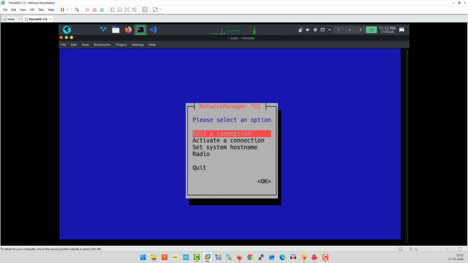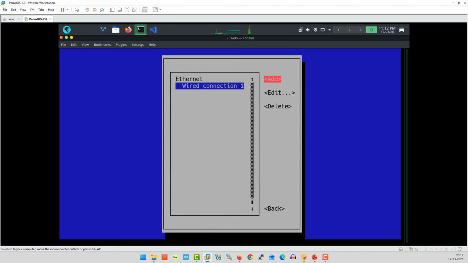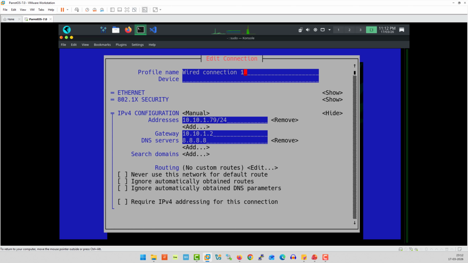You can edit a connection, you can activate a connection. So first of all, let us edit an existing connection. So hit enter, and there we have got the wired connection. Just select it and then press the right arrow key so you can edit it, because we already have got the network interface card. So I'm going to hit enter. There you can see the profile name as wired connection. So this is the profile name.